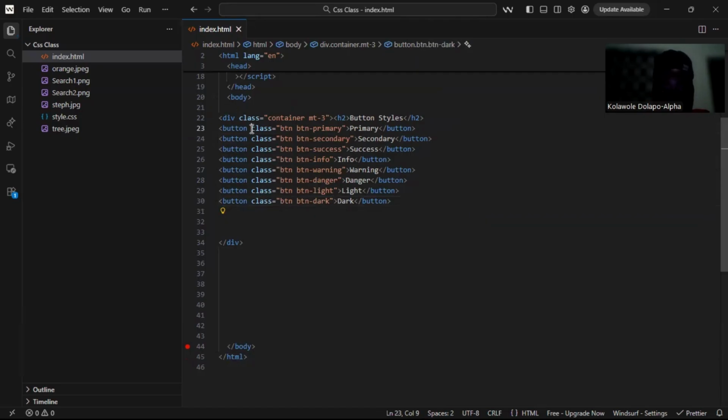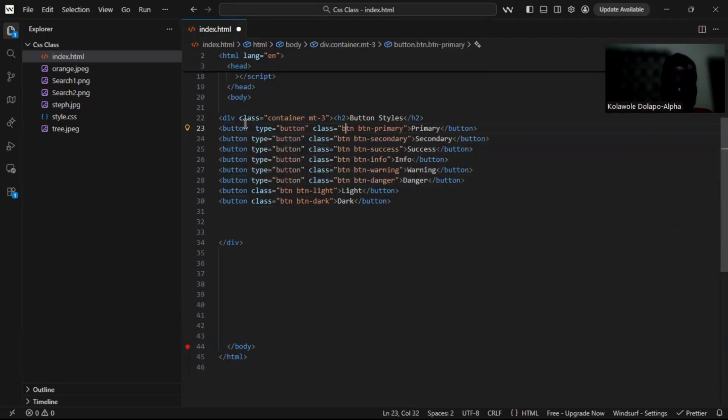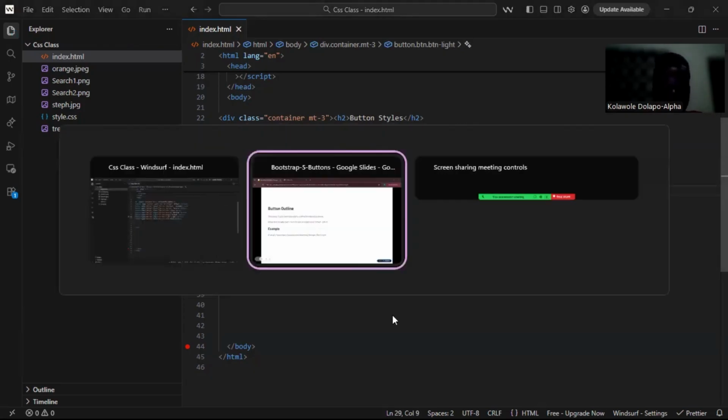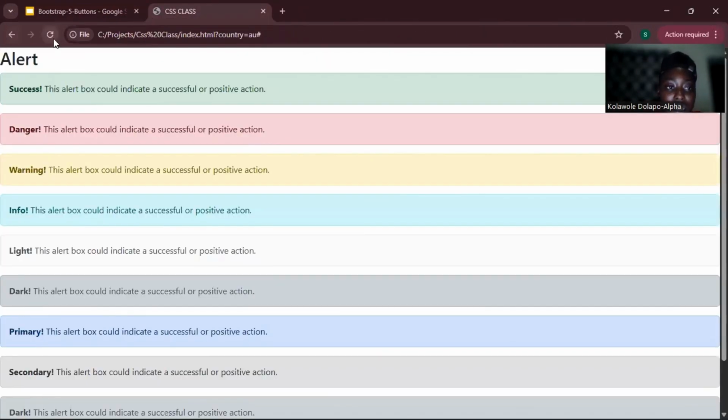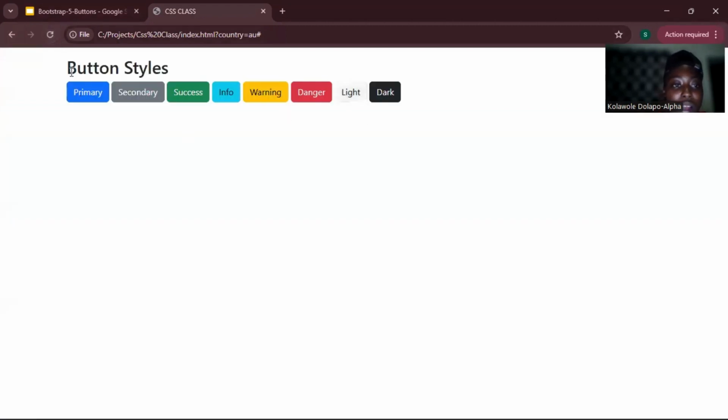Then we'll say type, which will be button. Yes. You should bring it for all of them there. Meaning this too. Yes. So this is just a simple button example. Can you see? We have the primary, secondary, success, info, warning, danger, light, and dark. So let's move to the next part.